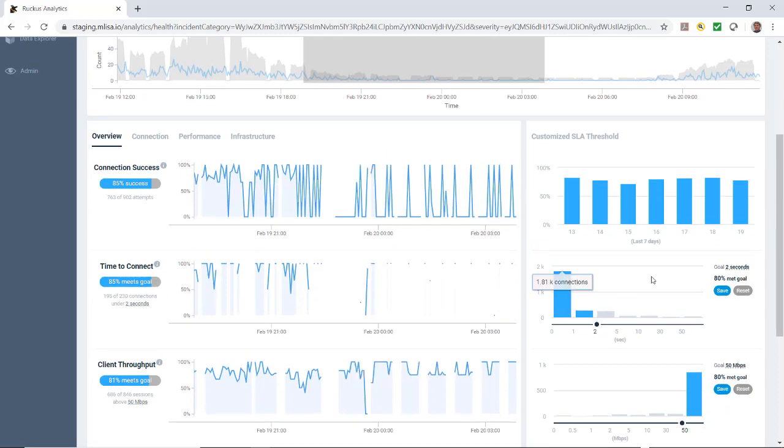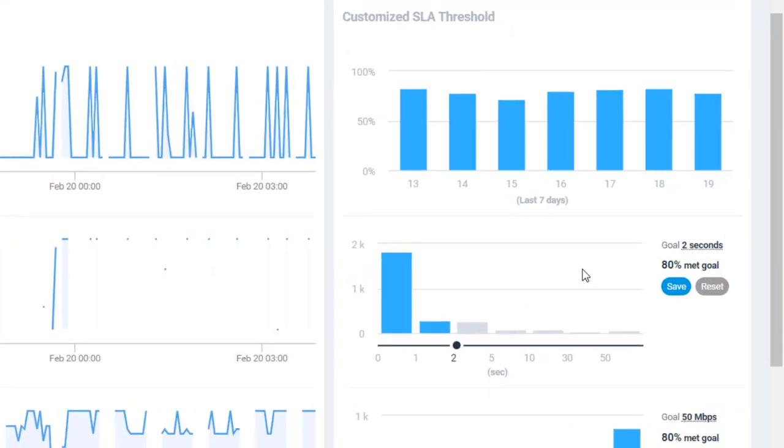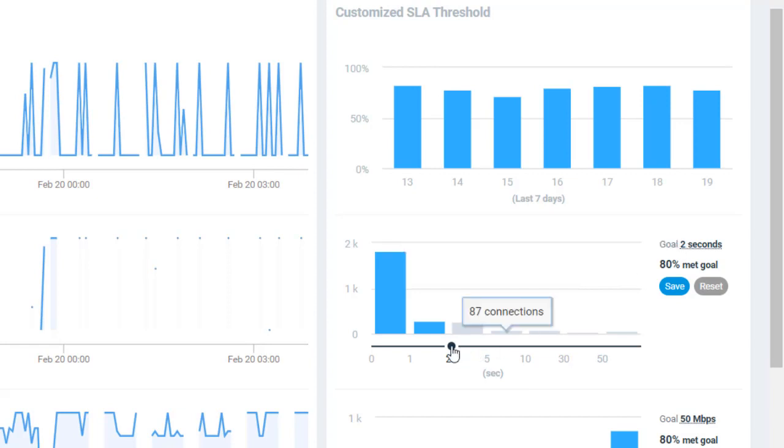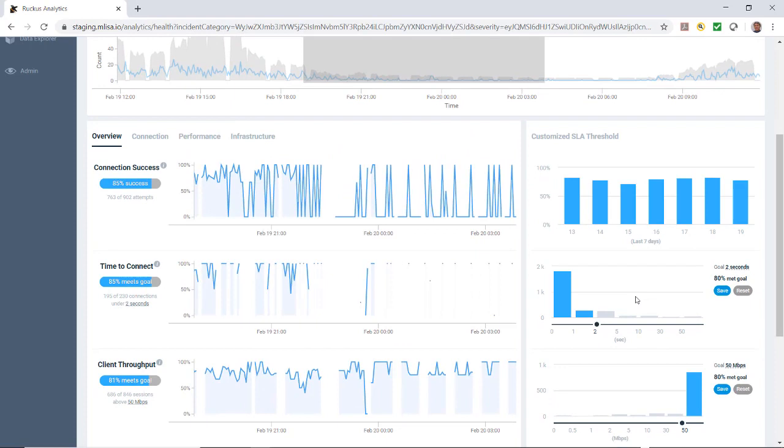So for example, in time to connect, in this example, our histogram over here says the goal was 2 seconds, and that's what we've selected here. 80% has met that goal. Let's say that your SLA requirement was 90%. Then you have to decide, what can I do in my network to get a time to connect of 90%? It might be things like adding more APs, fewer clients on an AP. It might be things like band balancing. It might be things like setting fixed channels and so forth. So what you want to do is measure the performance against what your SLAs are.